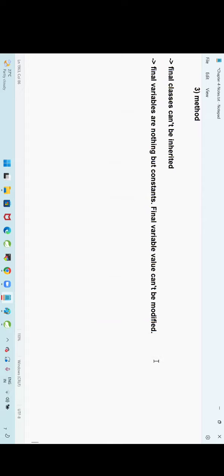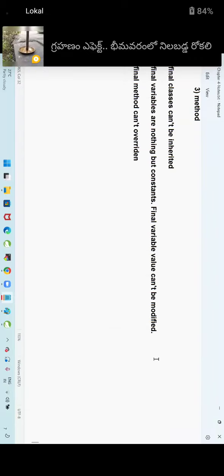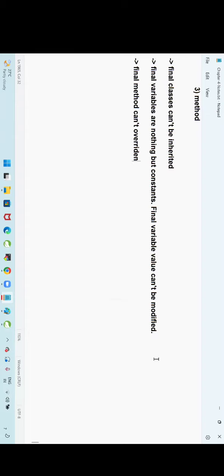Next one, final methods will not support overriding. Final methods cannot be overridden. What is overriding? Writing the same method in the parent class and in the child class is called overriding. I am a class. I don't want anybody to override my method. I don't support overriding. Then you can declare your method as a final method.